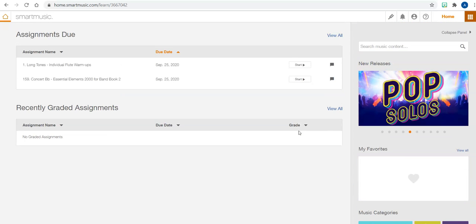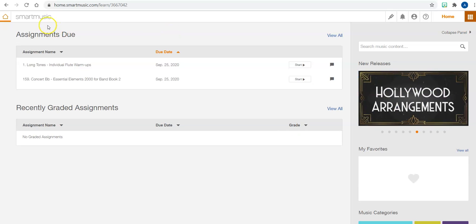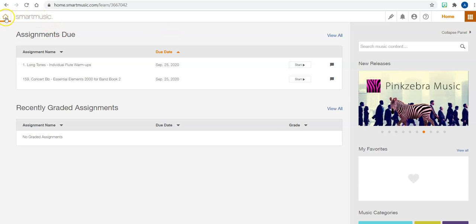Now we're going to scroll back up. Over here, if you need to get to the main Smart Music page or the home button, if you click those, it'll take you there as well.